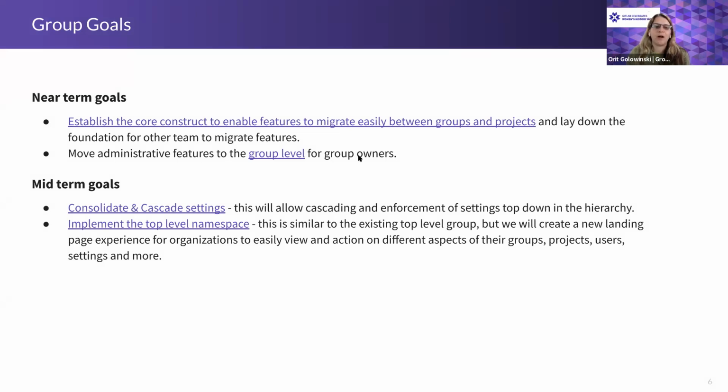And in addition, we're also moving administrative features from the admin panel that were previously only accessible for administrators on self-managed users to the group owner level. So this will also be available on SaaS.